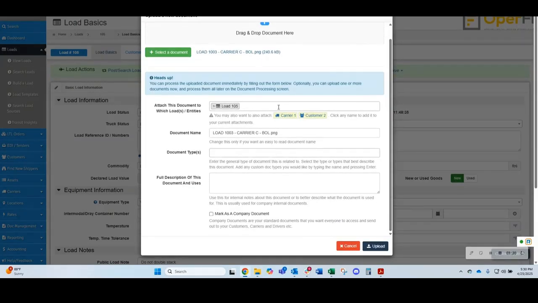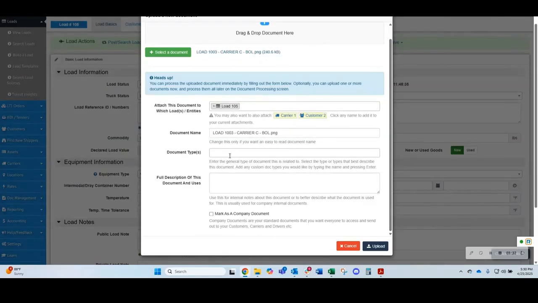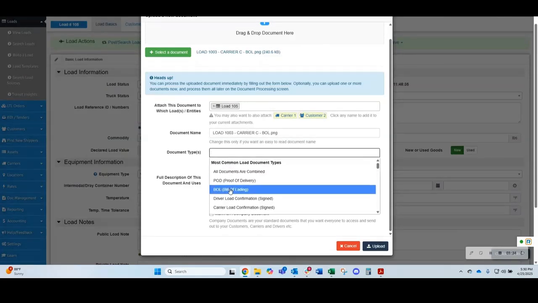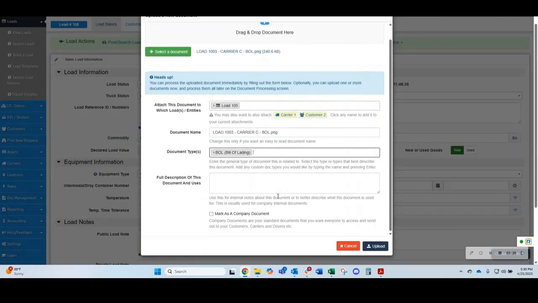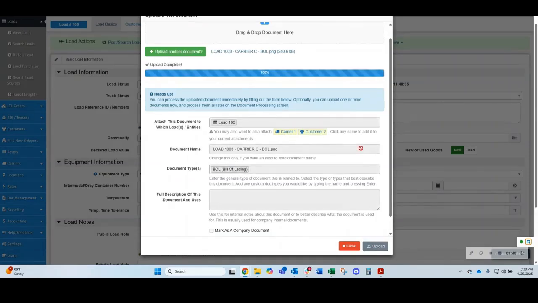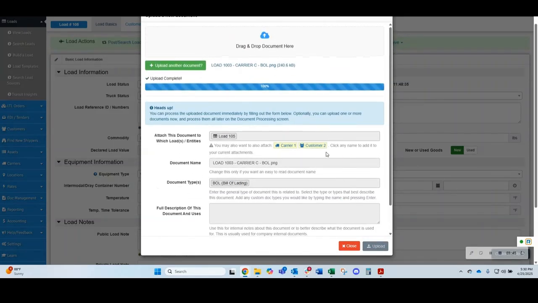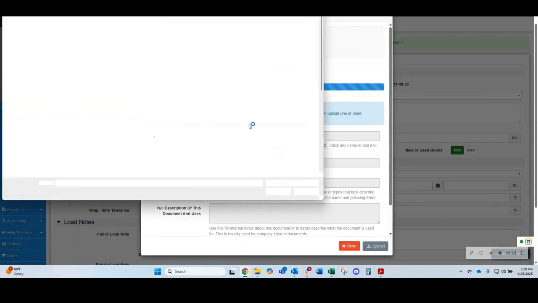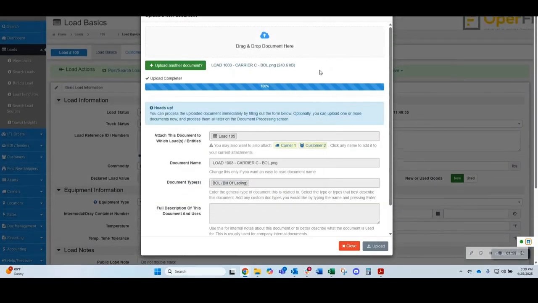Now, remember, the BOL is a customer specific document. So we want to classify that accordingly, that it's our bill of lading. Once we upload, then once it's integrated with us, we know and we have confidence that that document is actually going to the customer. So we will upload another document. In fact, we'll just drag and drop.